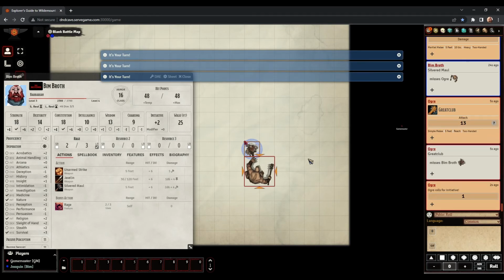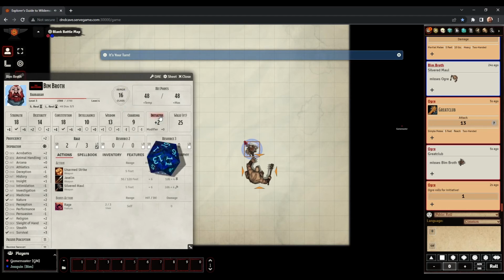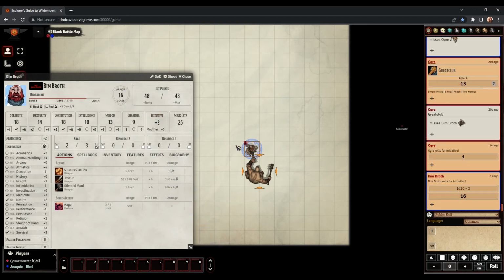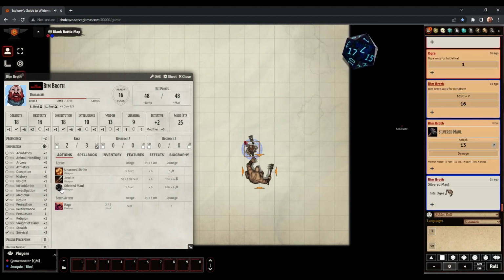Hey, next round, I rolled initiative. Ogre rolls an initiative. Another player rolls an initiative. Right. Yeah, I rolled a 1 as the ogre. You rolled a 14, therefore you go first. And again, the player's going to attack. So this time he's rolling a 7, and with his bonuses and all that stuff, he does damage.